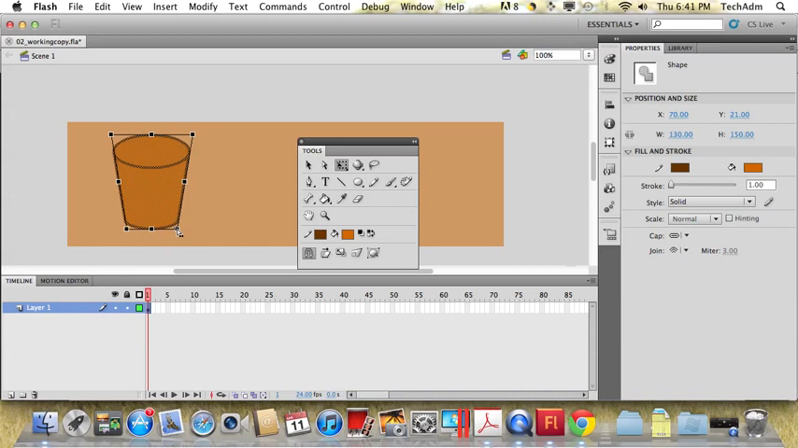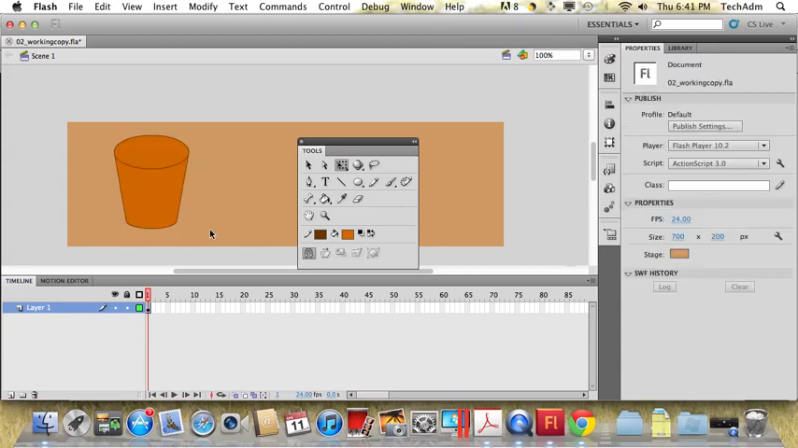And so now make it look more like a coffee cup here. Okay, so that's how you do it. After this we're going to use the copy and paste commands to duplicate shapes.